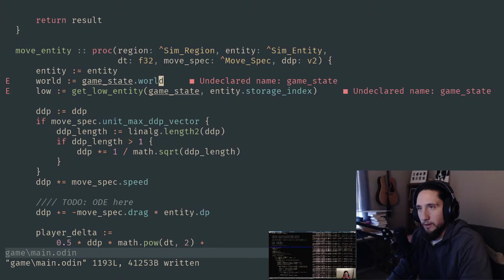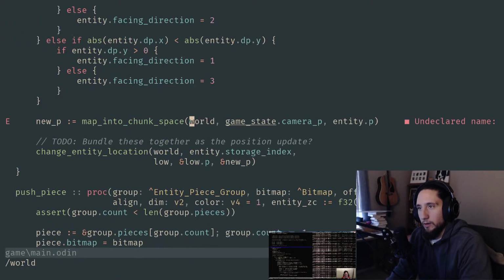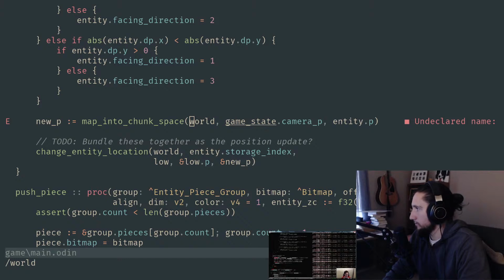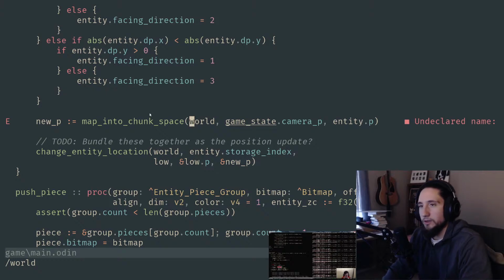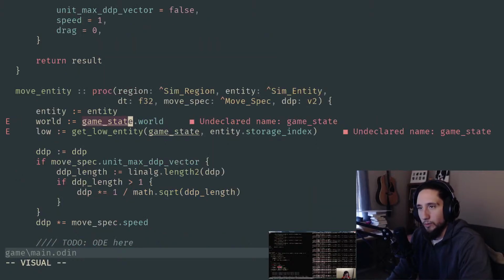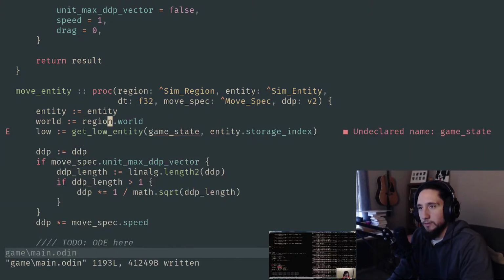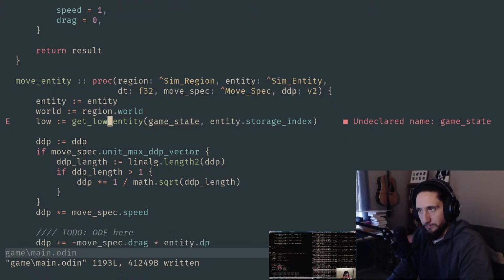And then, do we care about the world? I don't know. Is he still going to have to pass that in? Oh, he gets it off of the region. I forgot that we threw the world on the region. I knew we had some pointers being thrown on other types in there. I kept on thinking it was the region on the entity, but it's the world on the region.